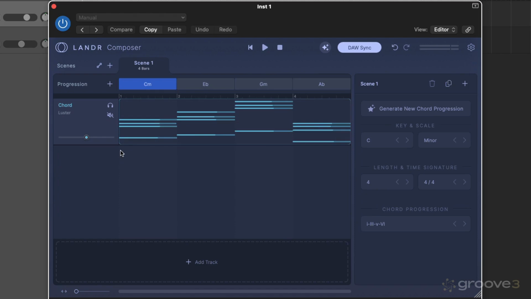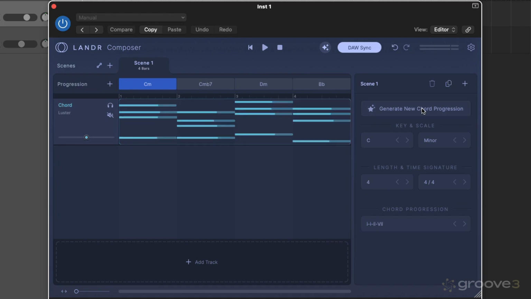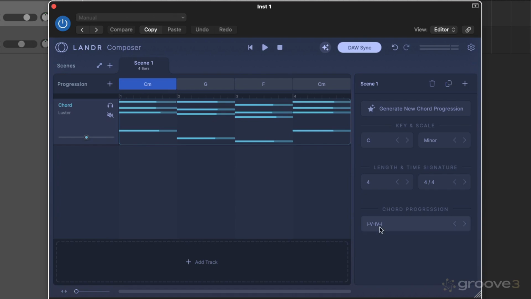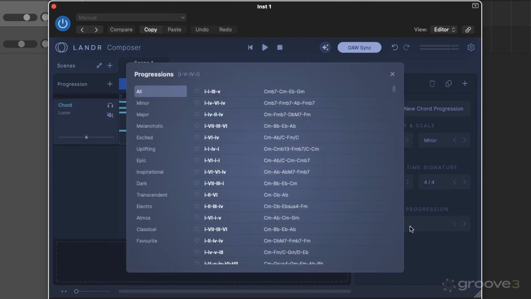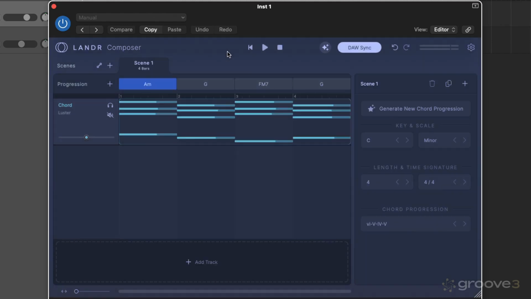Now, the main harmonic foundation that's going to be used is going to be this progression option here. And we can use AI to generate a chord progression at random. So it's going to choose from our chord progression list here. Alternatively, we can go through and choose one ourselves. So let's say we wanted something uplifting. We'll choose that. And now that's loaded in. Now we can specify a key and scale here as well.